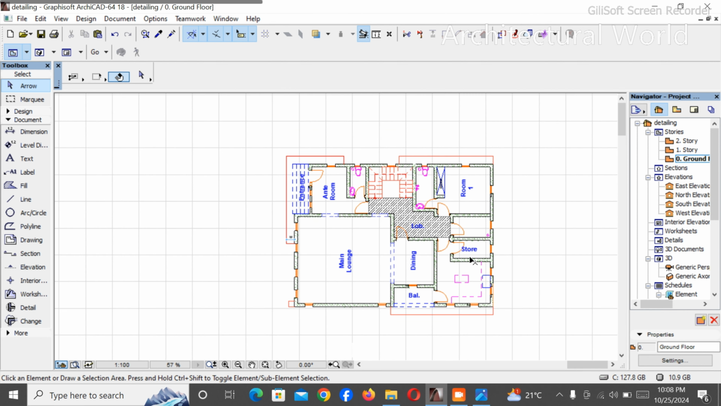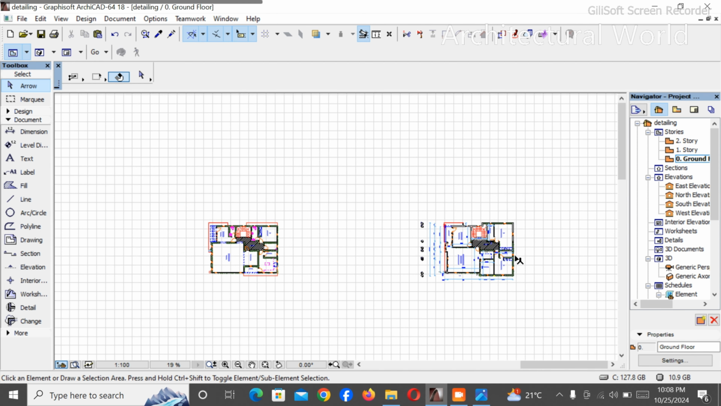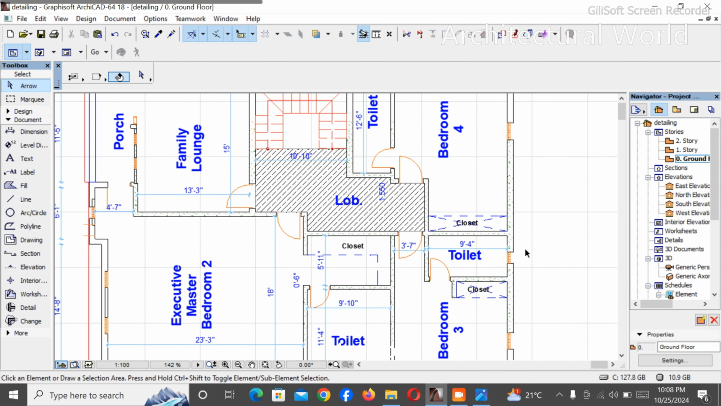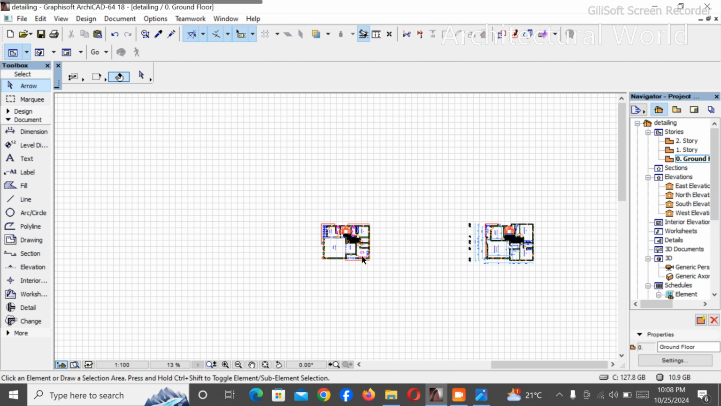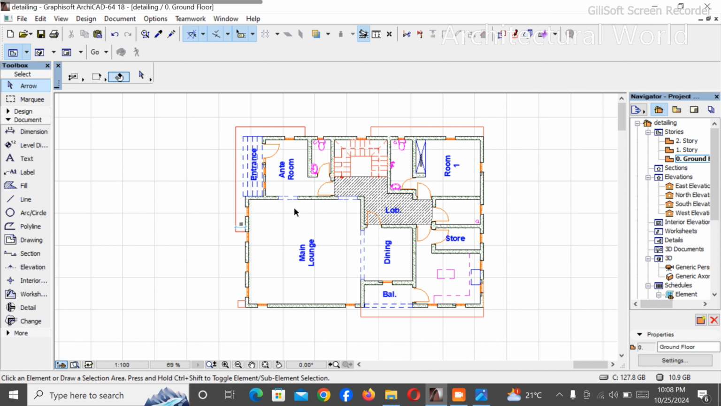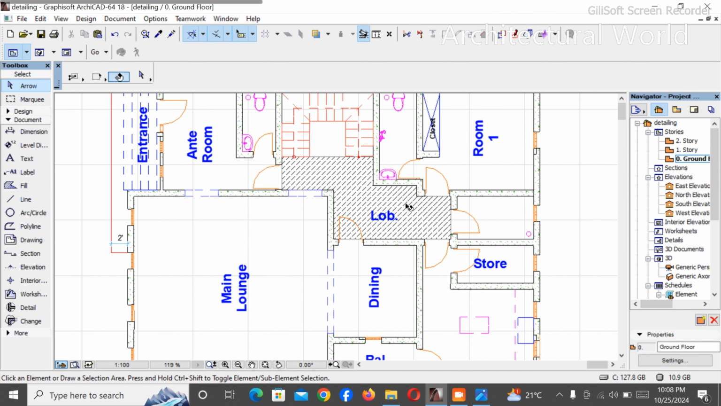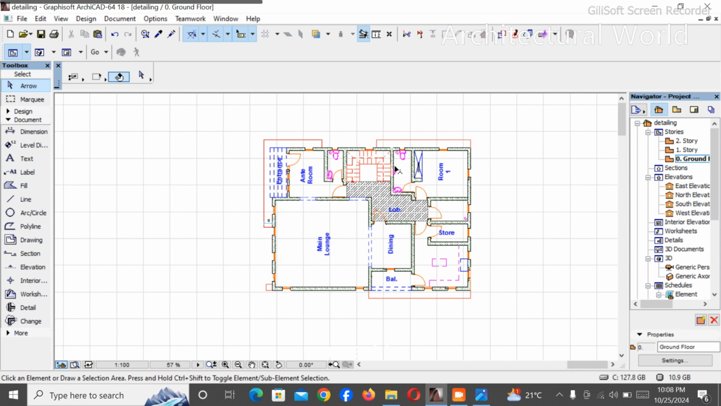So if I'm done with this, I'm done with the ground floor. The next one is the main floor, but I'm not going to be doing the main floor today. I'm just going to be working on the ground floor. So now this is the ground floor. What do I need to do? Before I continue anything here, before I connect this toilet fittings, I have to do what is called site analysis.